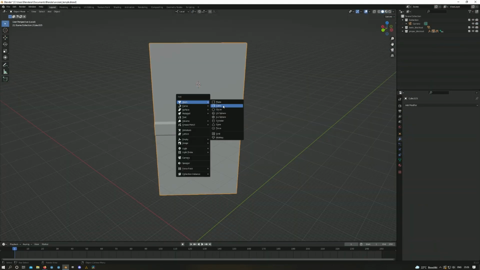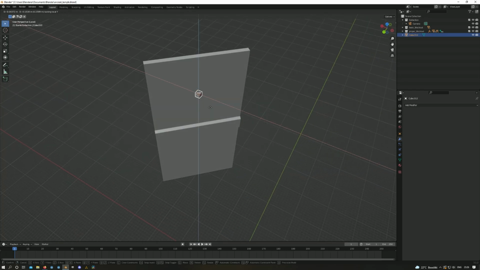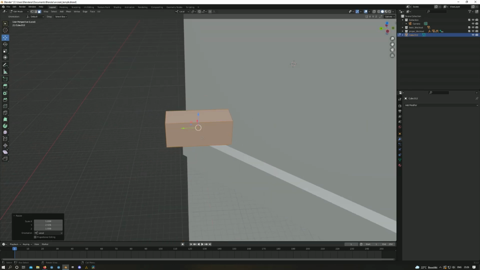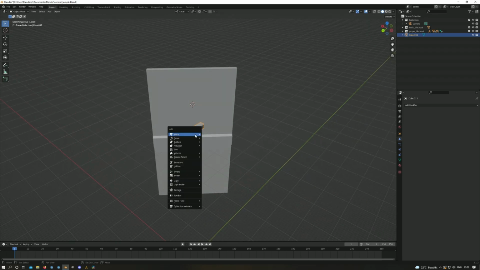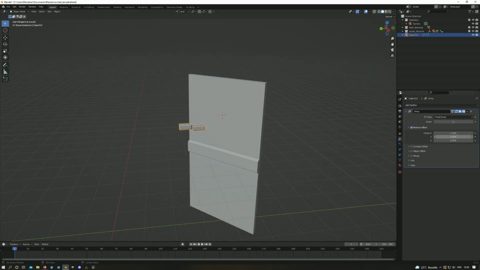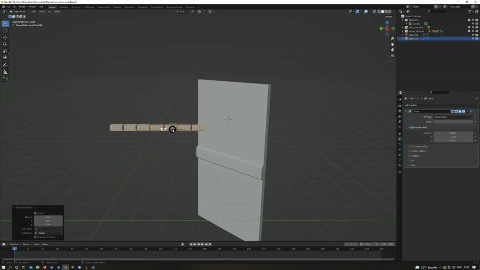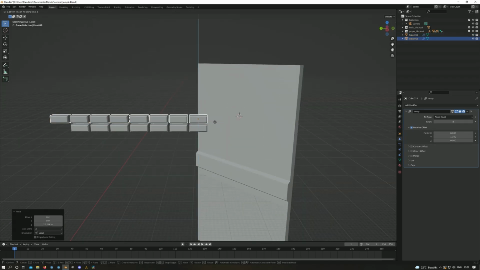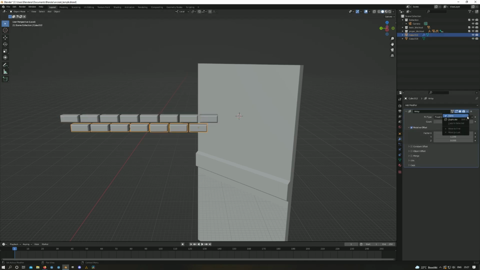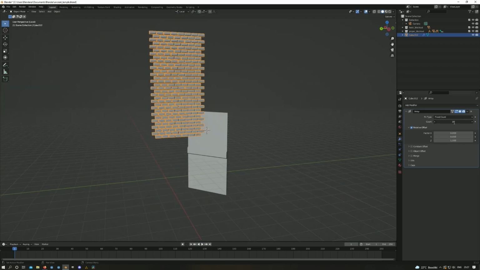I also decided to add big bricks on the walls. This can be done very quickly if you know how. We just have to create one brick out of a cube and create a row using the array modifier. And we will create another row above with a slight offset. Now we can multiply these two rows upwards with another array modifier.